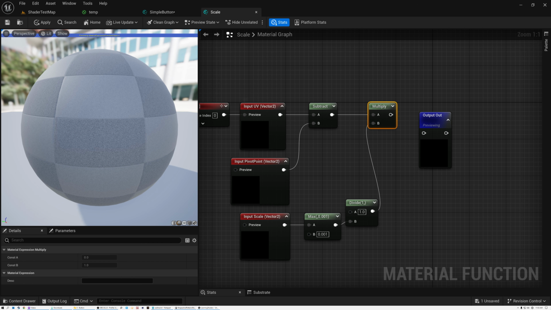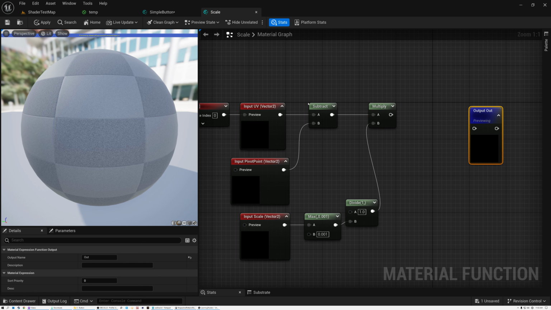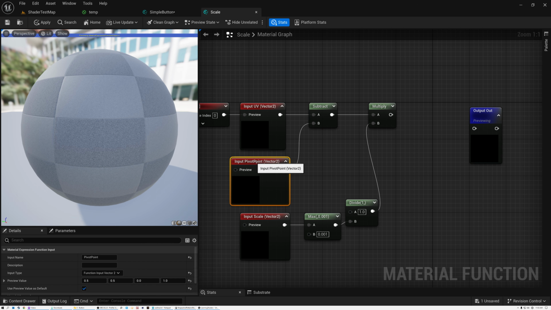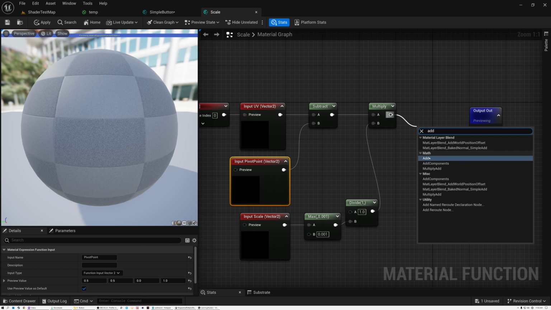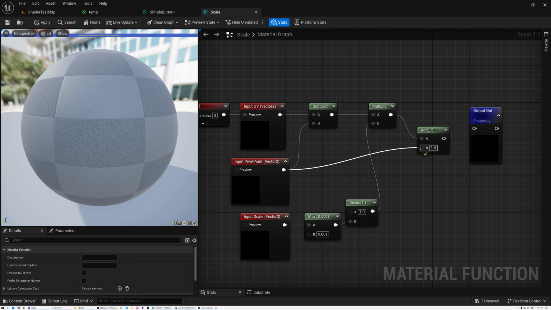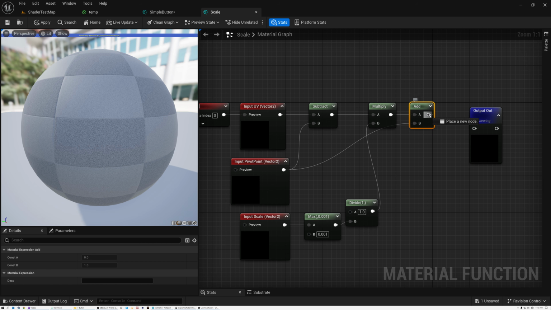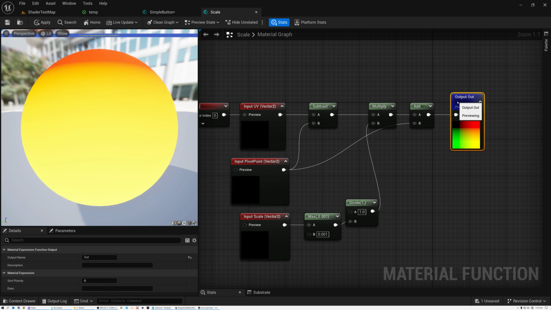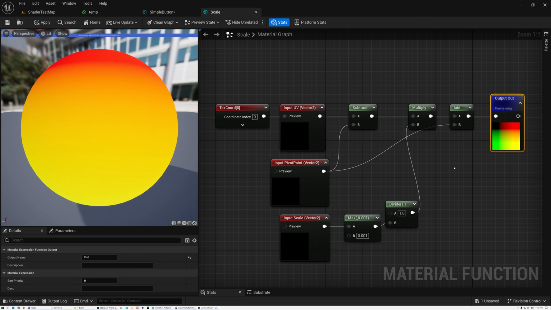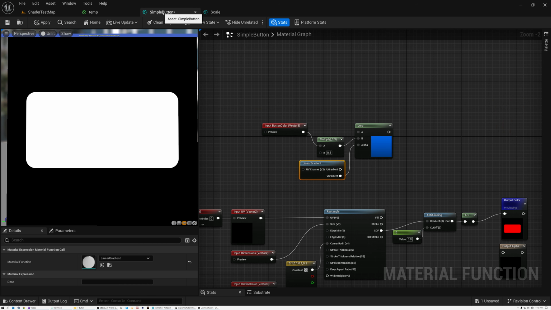And so now we've taken our UVs and we've scaled them down or up by our scale value. And now we need to add back in our pivot point value. So we'll do an add here and wire our pivot point value in. And then this is our final output. So there we go. That is our scale material function, and it's pretty simple. So we can save that and come back to our simple button here.